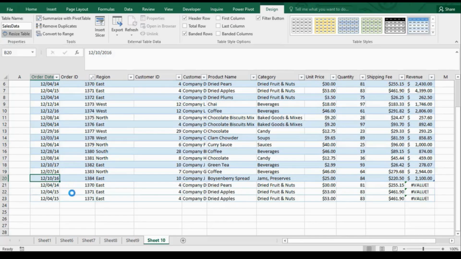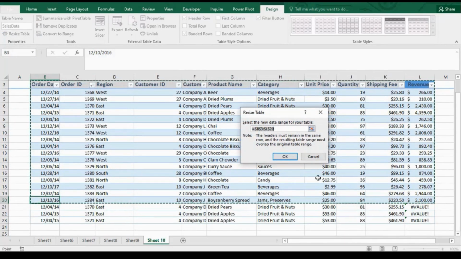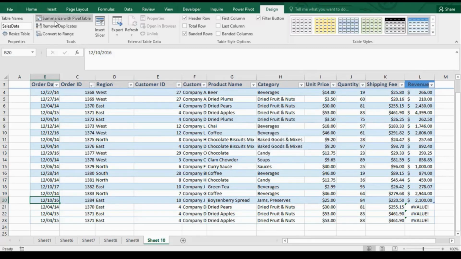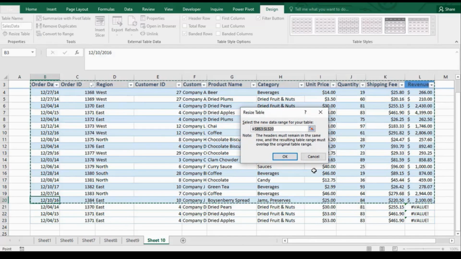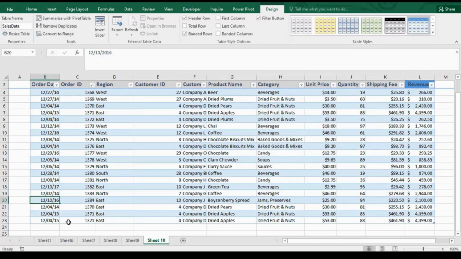So these rows I just added down here, they're not part of the table, so I want to add them. So let me just do that. I want to add to L23, so L23, and then okay, and then we have our tables.